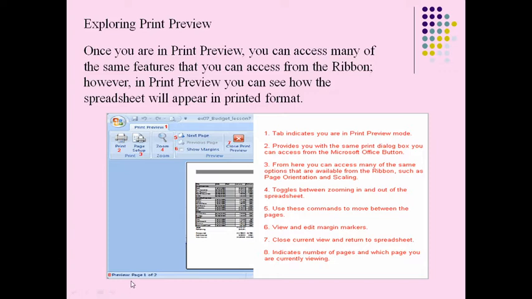This is the eighth part. Here you can see preview page 1 of 2. This eighth part indicates the number of pages and which page you are currently viewing. So these are the parts of the print preview.